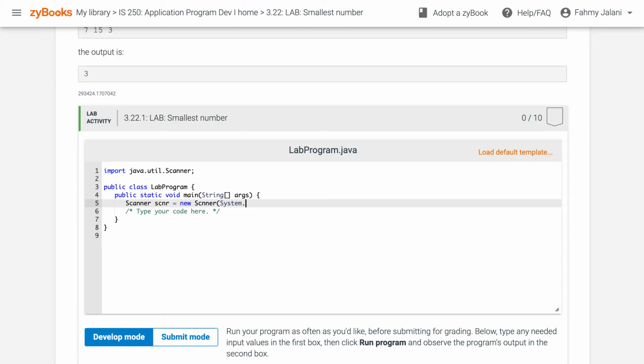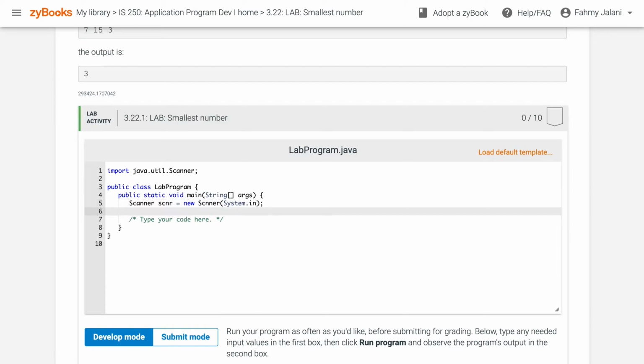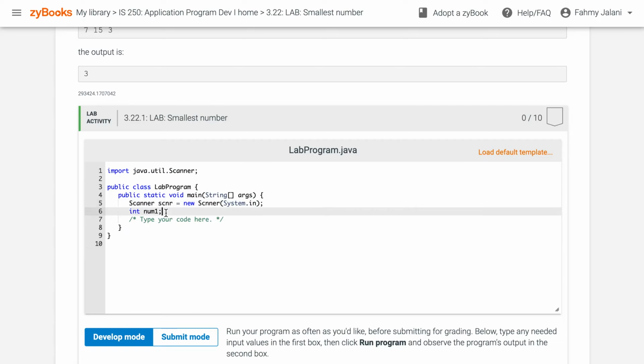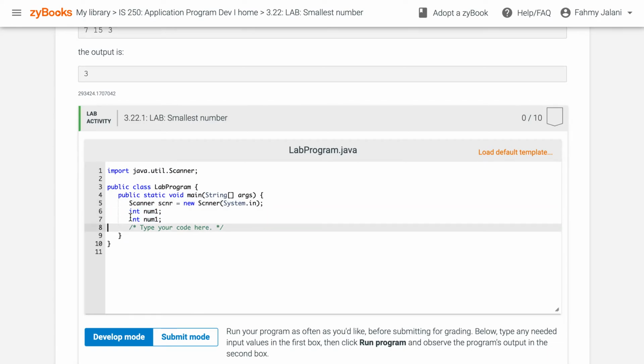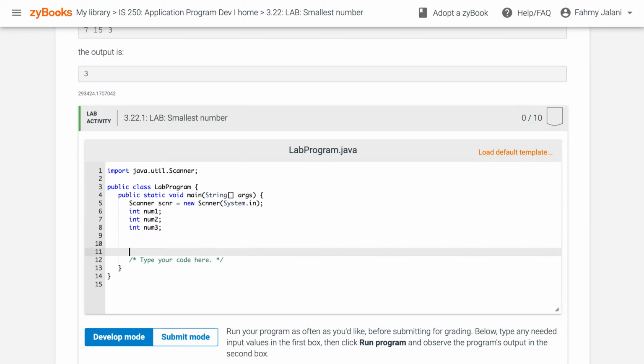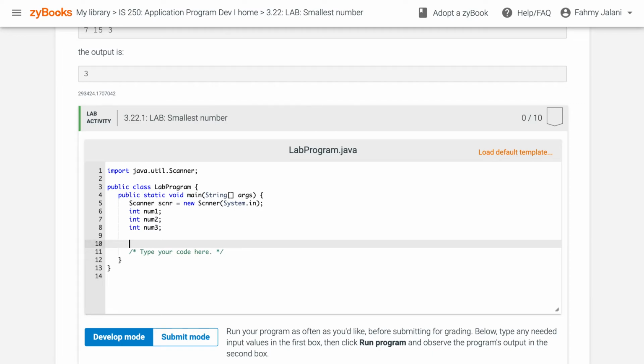Integer. So next we have the 3 integer numbers. Num1. Let's do a shortcut. Okay, change this to 2 and 3. Declare them. Then we need to scan the numbers.